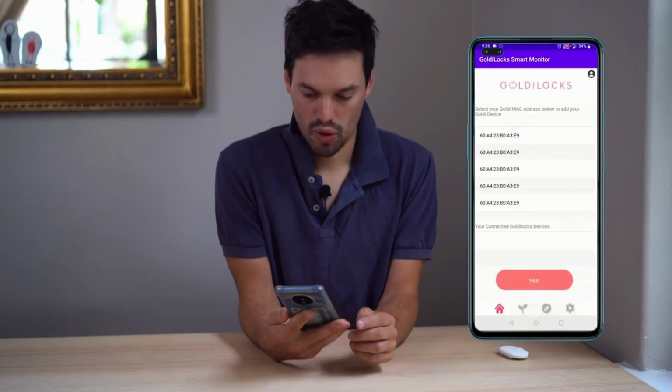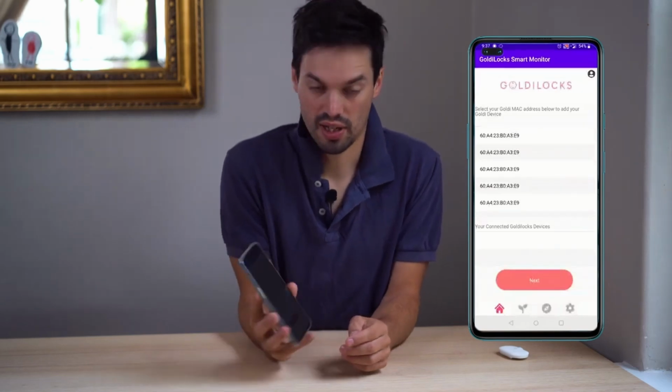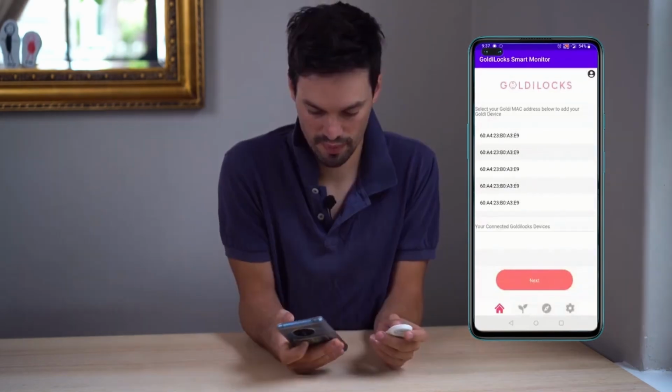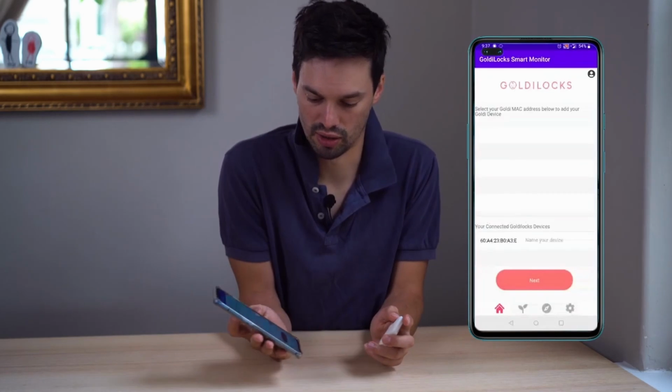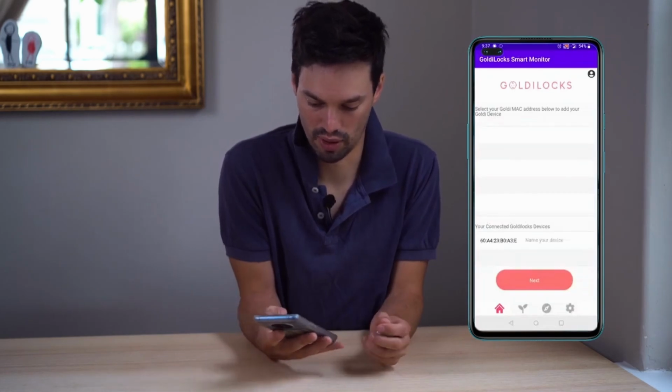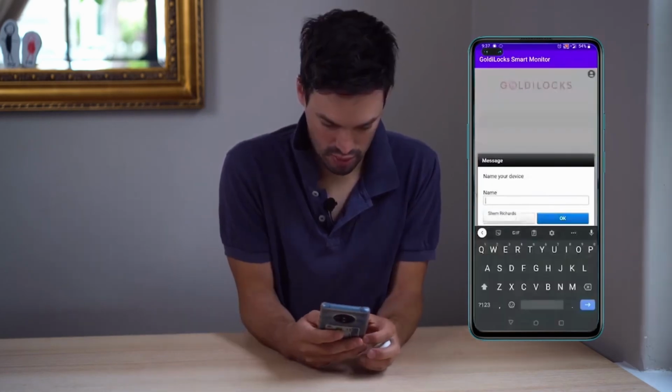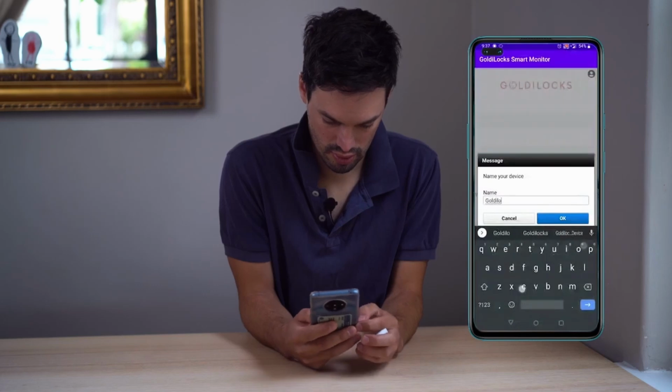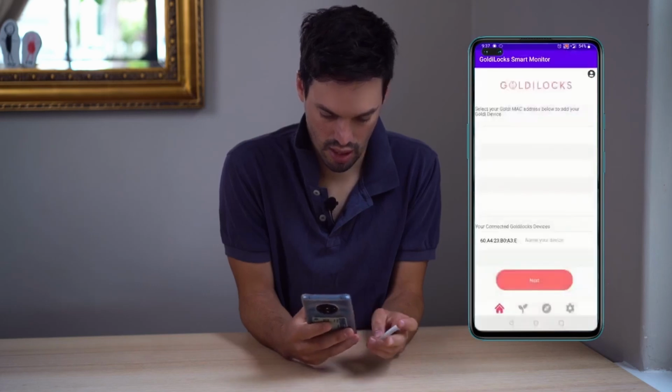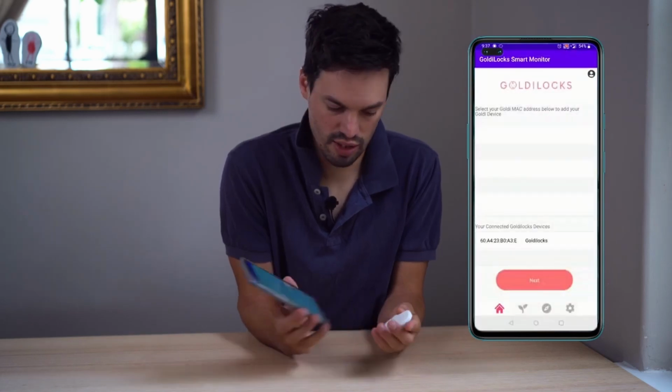So then you'll come to selecting your Goldie device. Select one, and then it says down the bottom, your connected Goldilocks device, and then you'll name it. I'm just going to call it Goldilocks. And then press next. And then you're in the app.